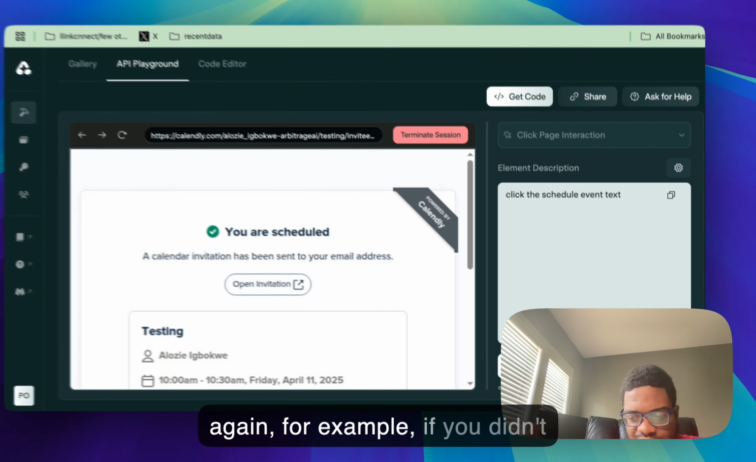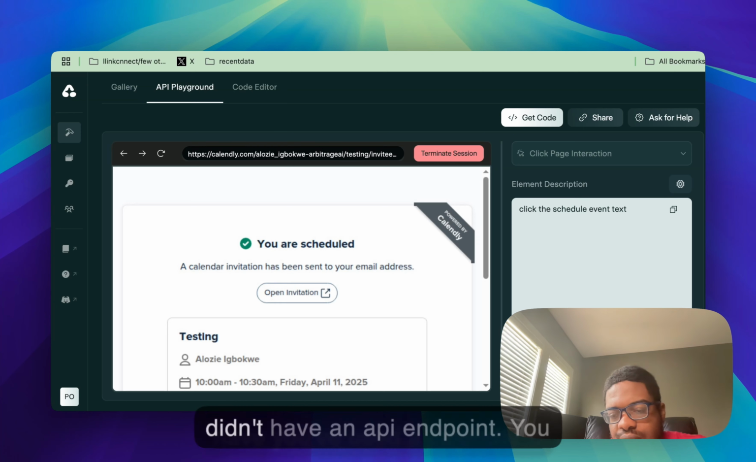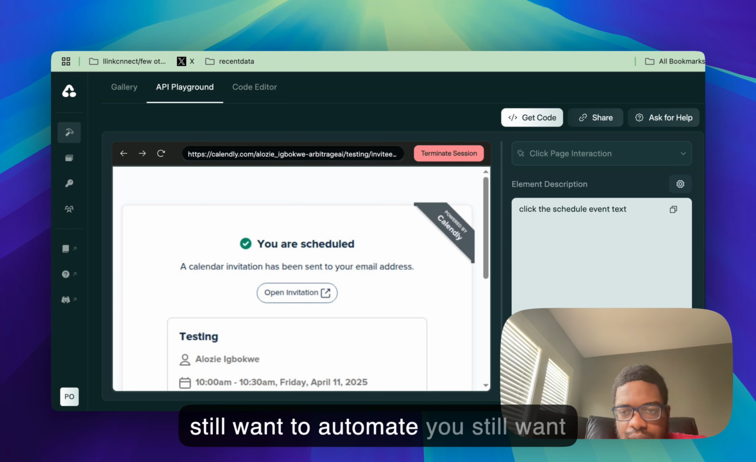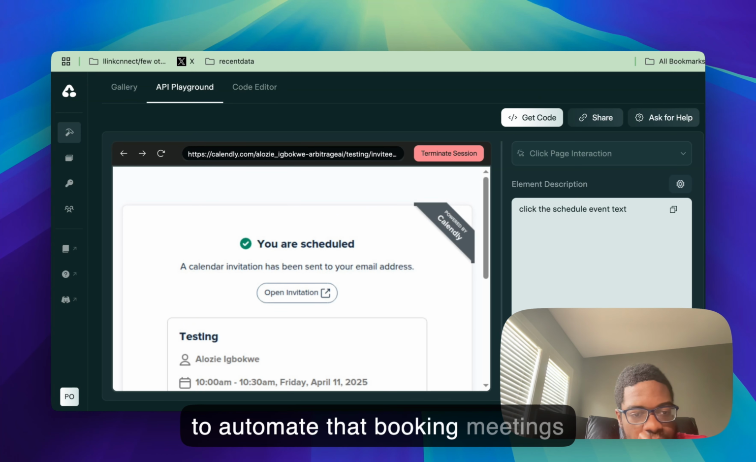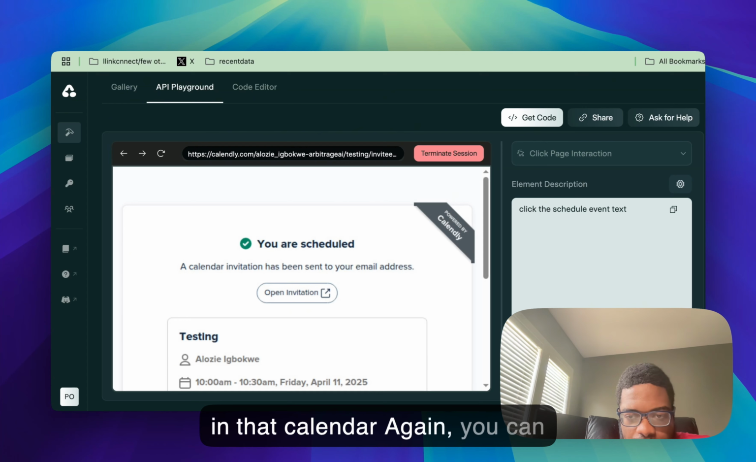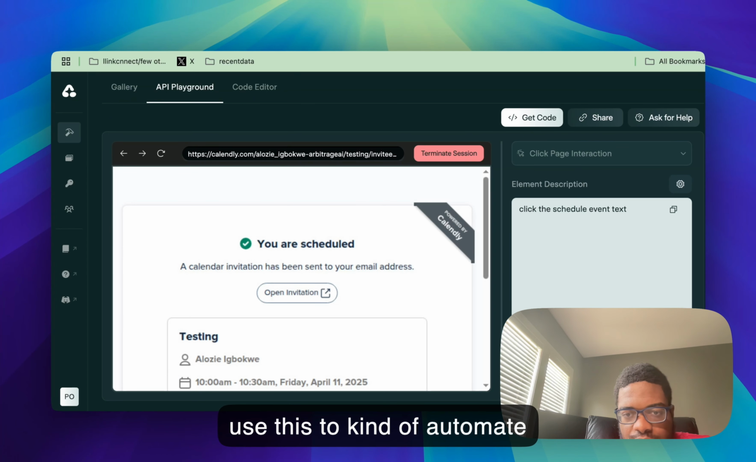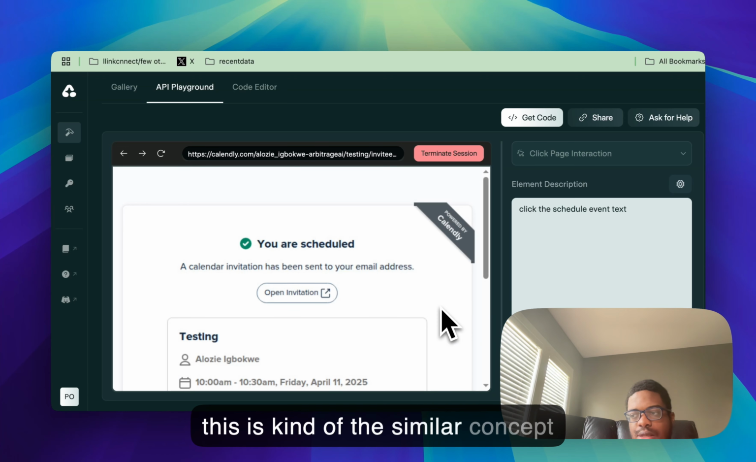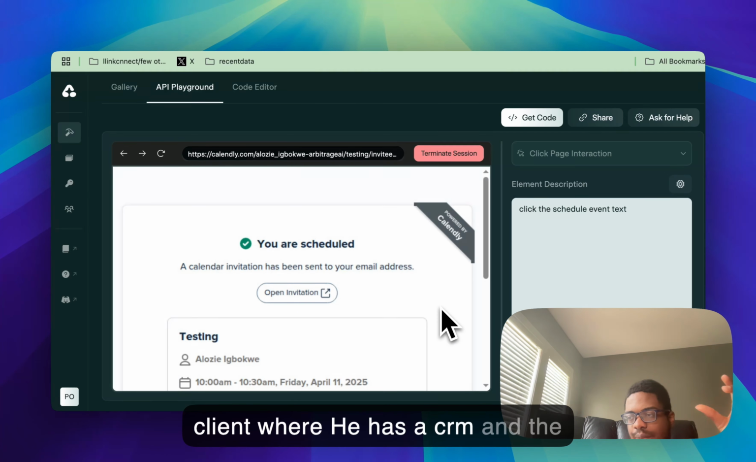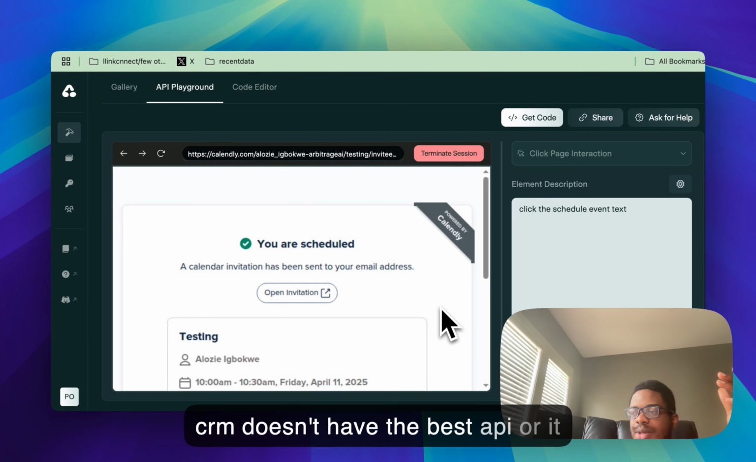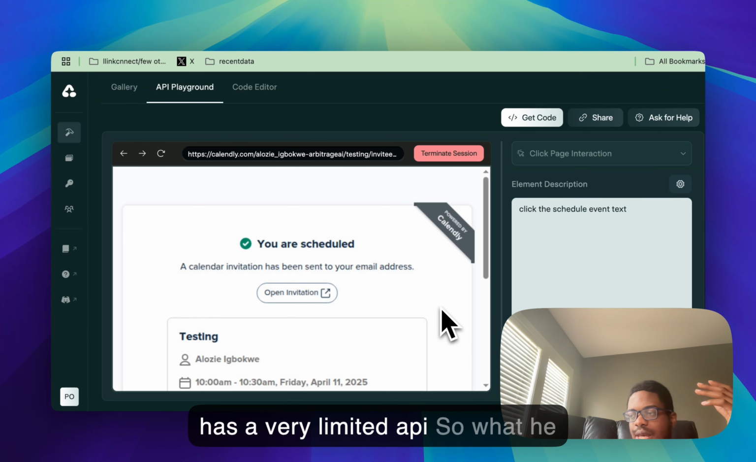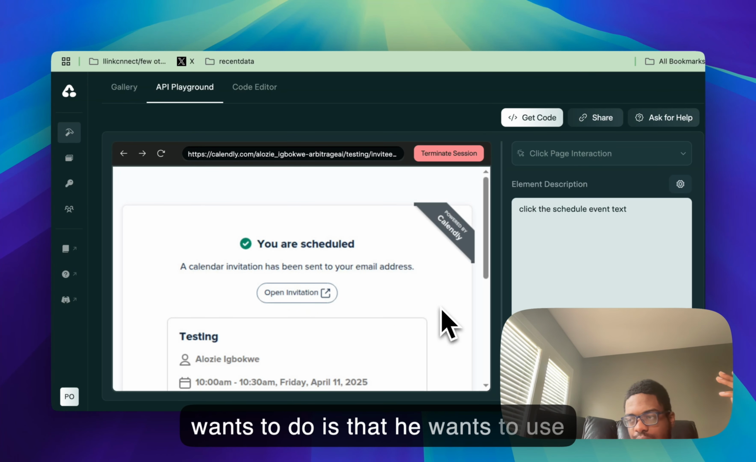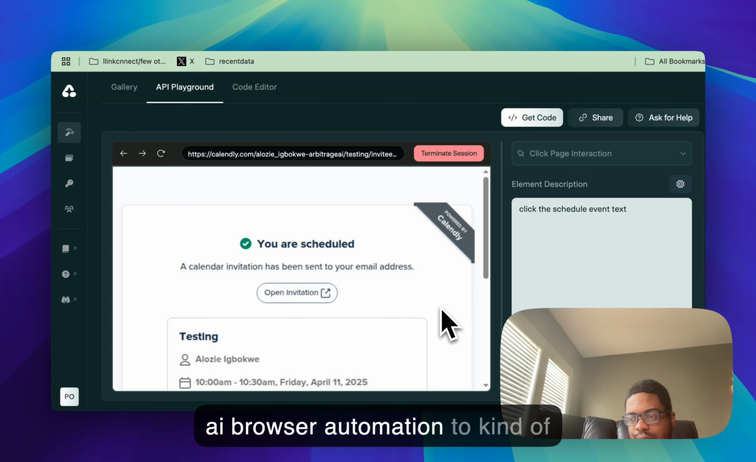So pretty much again, you can automate. For example, if you use a calendar that didn't have an API endpoint, you still want to automate booking meetings in that calendar. Again, you can use this to automate it. So this is a similar concept to what I'm building for my client, where he has a CRM, and the CRM doesn't have the best API, or it has a very limited API. So he wants to use AI browser automation.